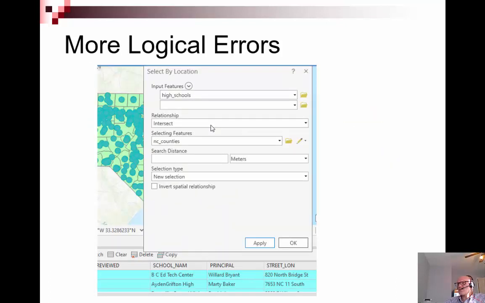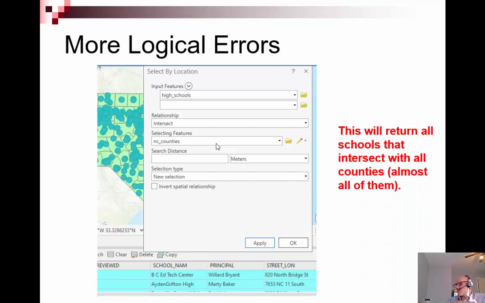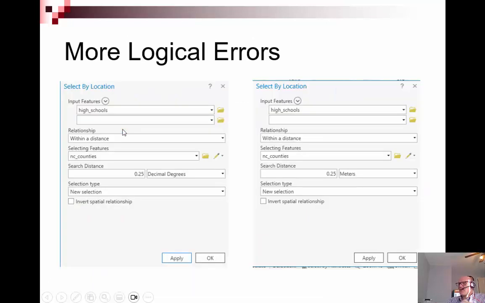Some other logical errors were that I want to find all high schools that intersect with counties. Well, this will just return everything. So we want to specify the county. We want to go through the trouble of picking out that county that'll do that.